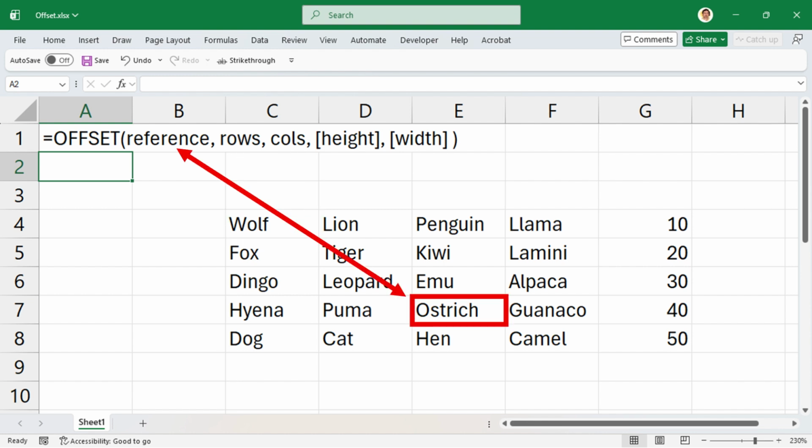Now if our reference is ostrich, we say that the ostrich is sitting with the hyena on row 0. So now the dog is in row 1, the dingo is now on row -1, the fox -2, and so on. The ostrich and the penguin are sitting on column 0. The llama is on 1. The lion is on -1 and the wolf is on -2.